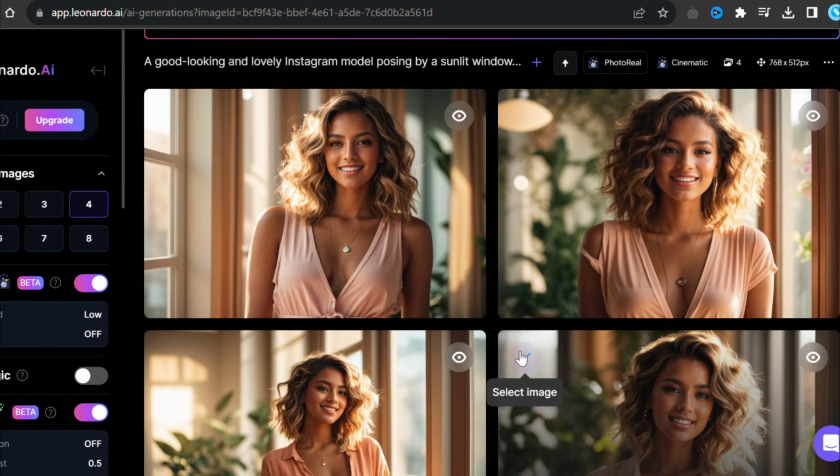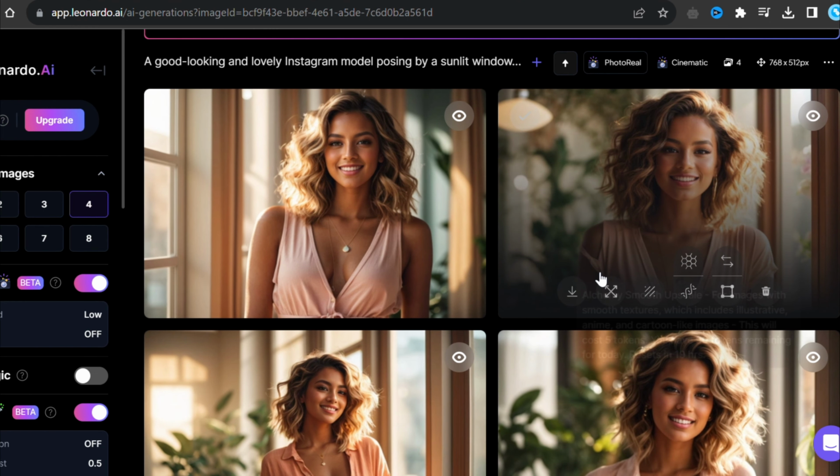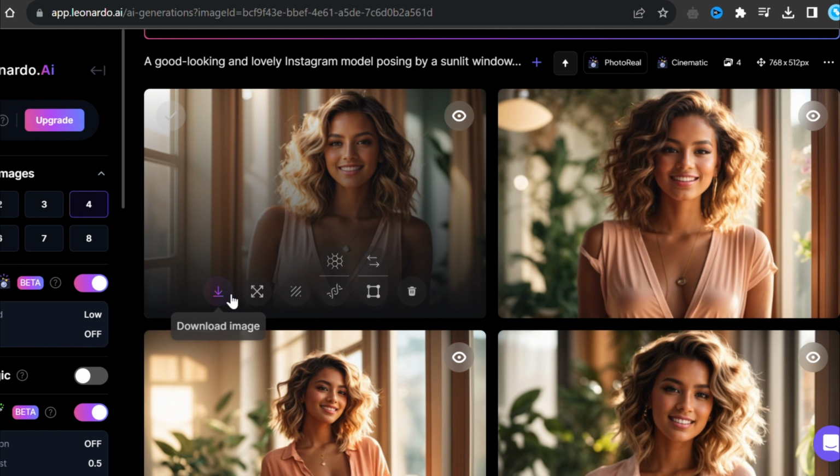You can see the outcome. This girl looks very real, but she doesn't actually exist in the real world. Once you're happy with it, you can save the image from here.